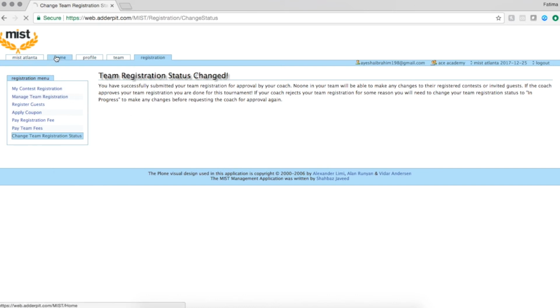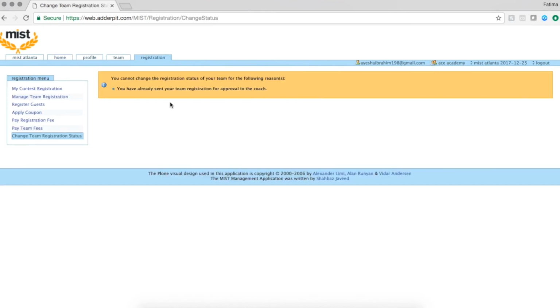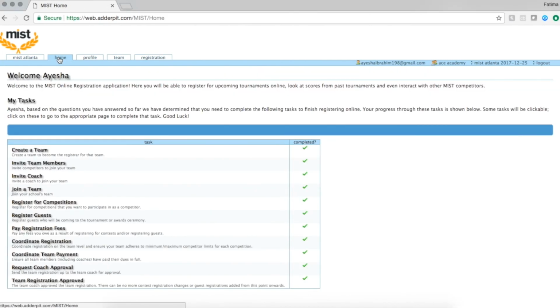Once you submit, you should see this message saying your team's registration status has been changed. Once we're back on the home page, we can see that the only task that still has a red X next to it is Team Registration Approved, which means that your coach still hasn't approved your team's registration. We're going to go ahead and select Request Coach Approval again, and it takes us to the same page, but we can't unfortunately do anything else besides waiting for your coach to approve registration. Once your coach approves, your home page should look like this, where you have a green check mark for every task. This means you've done the incredible task of being a team registrar.